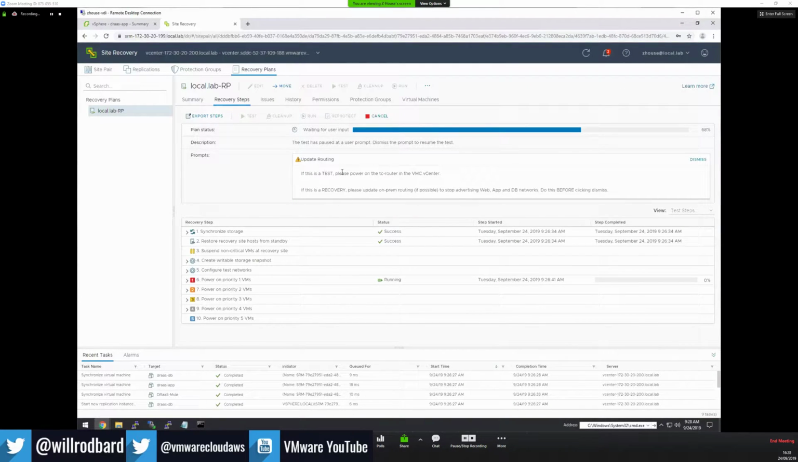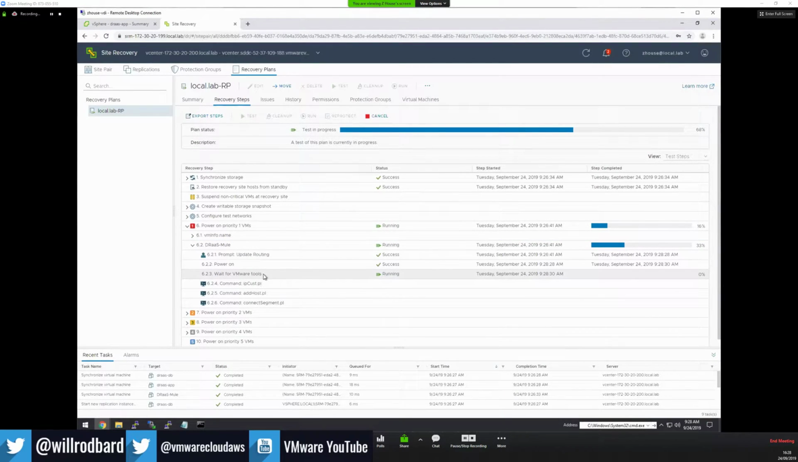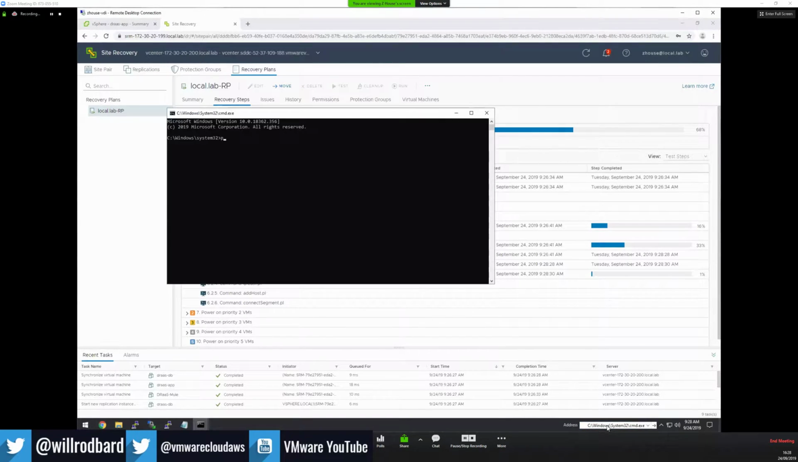So here we go. It is a test. It says if this is a recovery, so we'll get to that piece later. So we're just going to focus. We're not even going to read the rest of it. It's a test. Go ahead and click on dismiss. So it's going to continue on here. It's going to wait for tools, and then it'll kick all these guys off.